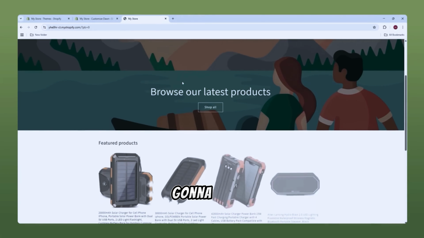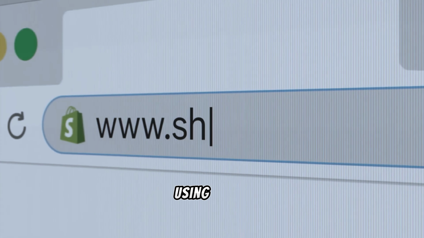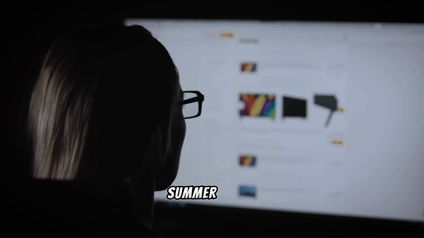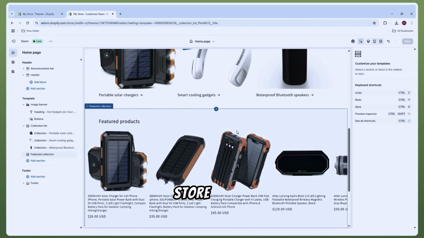Alright folks, today we're going to be setting up a Summer Tech and Gadget Store from scratch using Shopify. Even if summer gadgets aren't your thing, don't worry, you can still follow along and apply these same steps to any kind of store you're building.